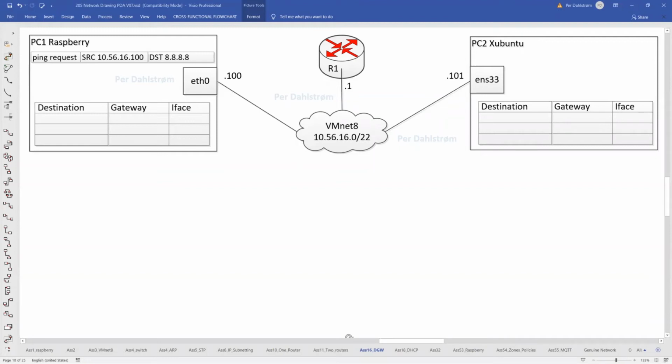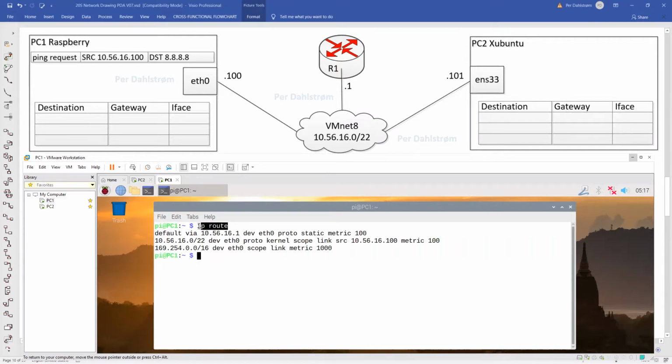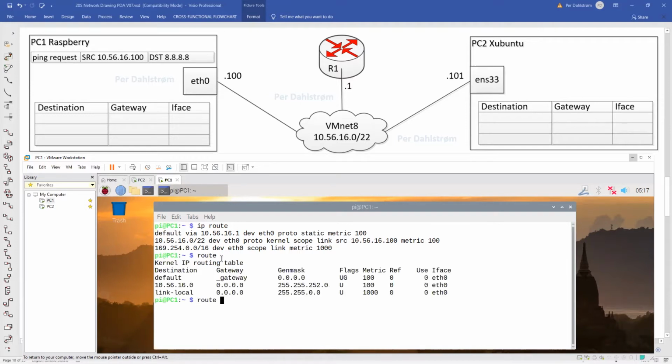Let us bring up Workstation to see what the routing table looks like in our networking device PC1. The ip route is the new command to see the routing table. We also have the legacy command route. And if we don't want name resolution, we can say -n.